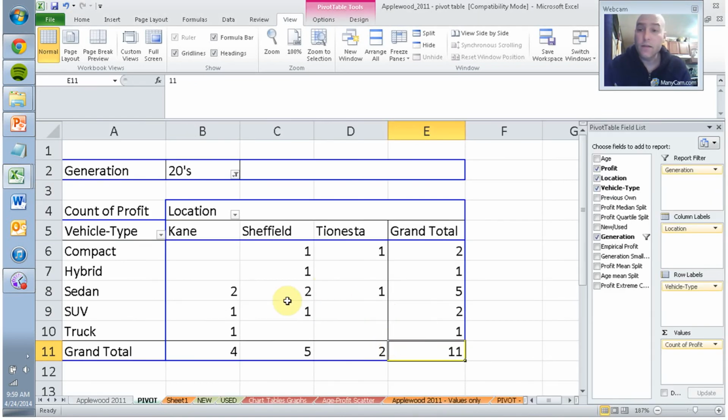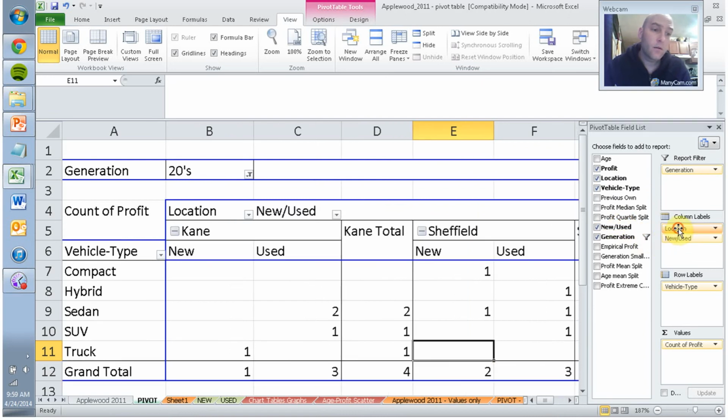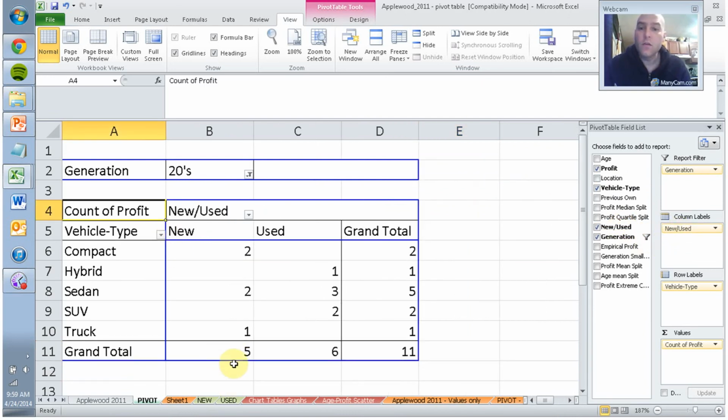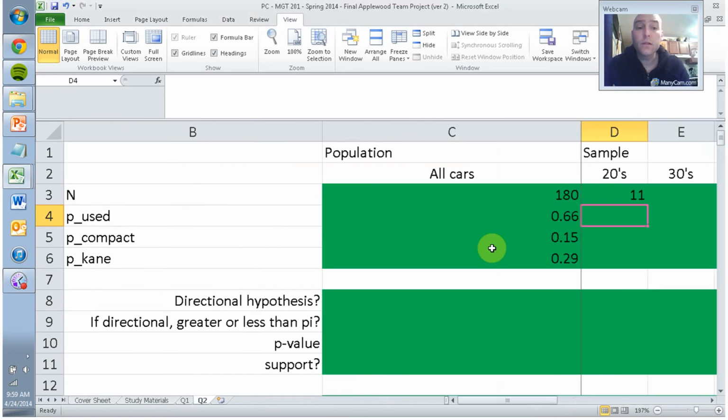What proportion of them bought used cars? Well, I have to get used from here. Previous owner, new, used. There we go. Dump location. New. 5 were new, 6 were used. So the proportion of used cars would be 6 out of 11.